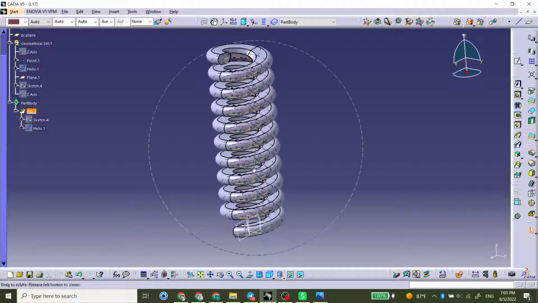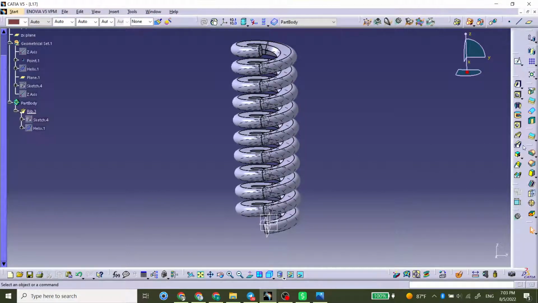So that concludes our tutorial about rib and slot. Slot is completely like this, but in a negative way. There is no need to describe it again for you.